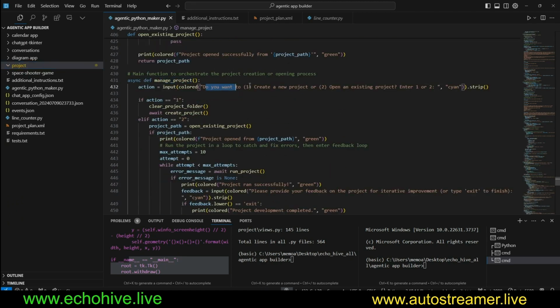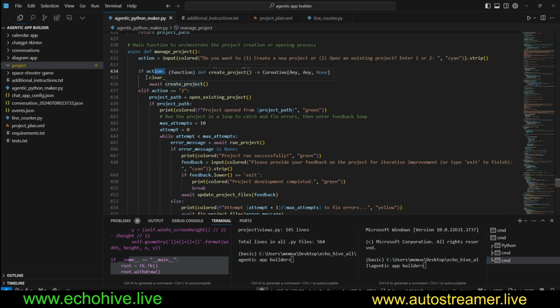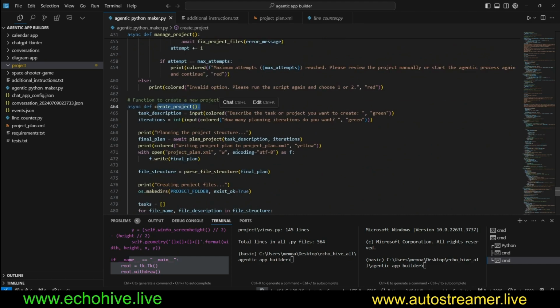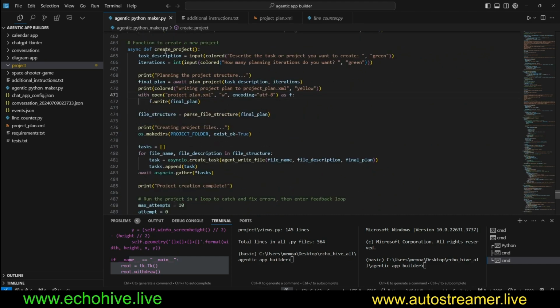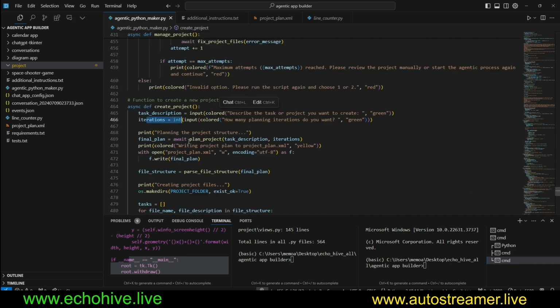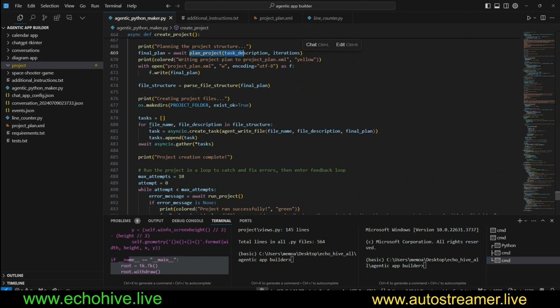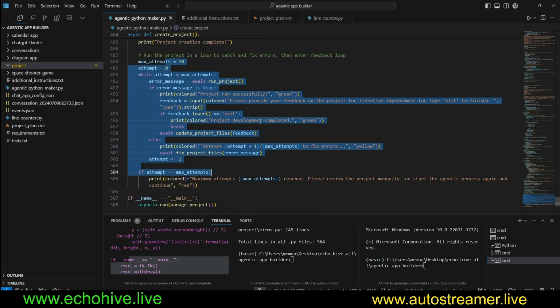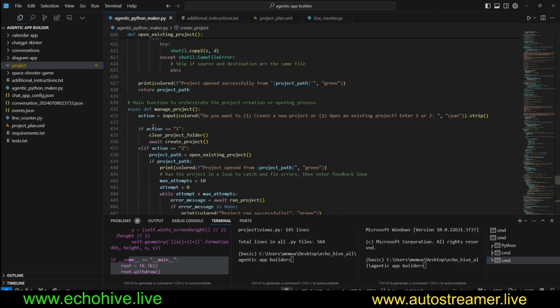So manage project is going to ask us if you want to create a new project or open an existing project. If it's one, it's going to go through the process of whether to clear the project folder or not. It's up to you. And then it's going to await create project, which is the main loop that we examine. It takes a task description, iteration, and it runs the general loop for us, including planning the project, writing the files with async IO, and entering an error correction and feedback loop. That is if we were to select one.